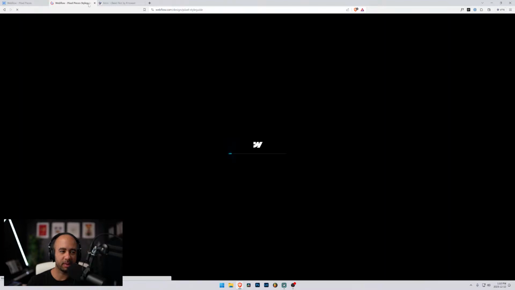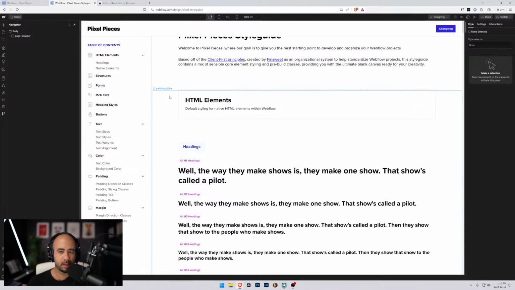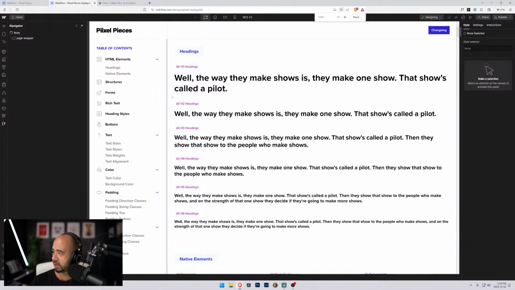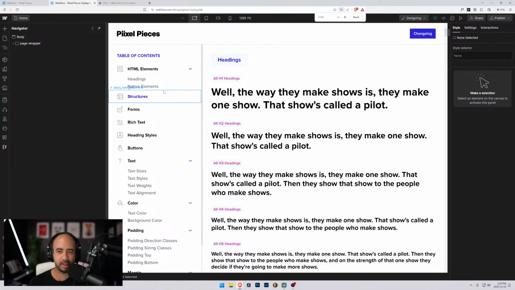So what I'm going to do is open up the style guide here in another window. And so this is it here. I will just zoom in a little bit so you guys can see. I know this navigator and this whole interface in Webflow is a little bit on the small side.